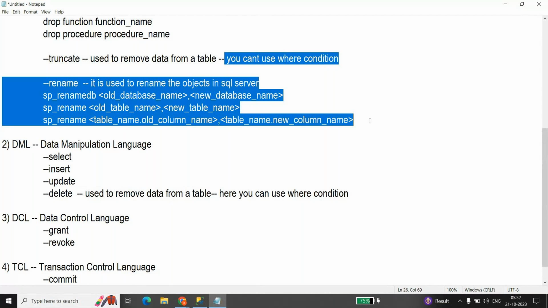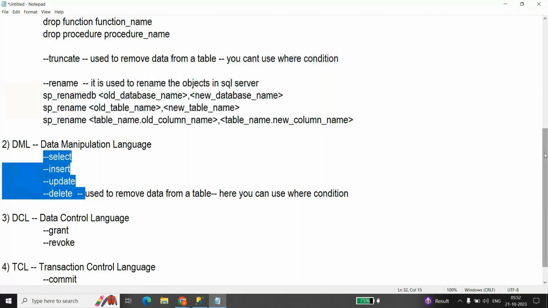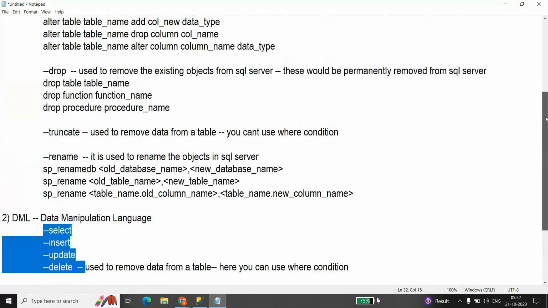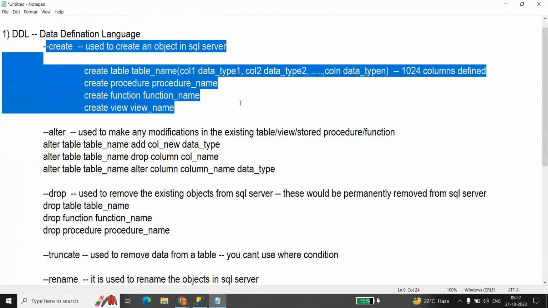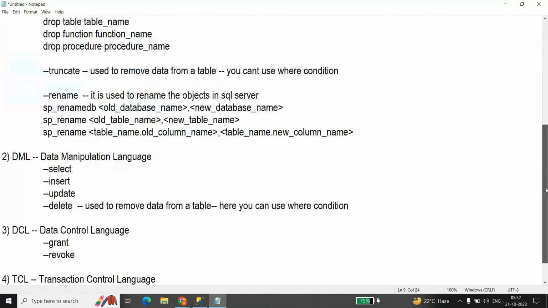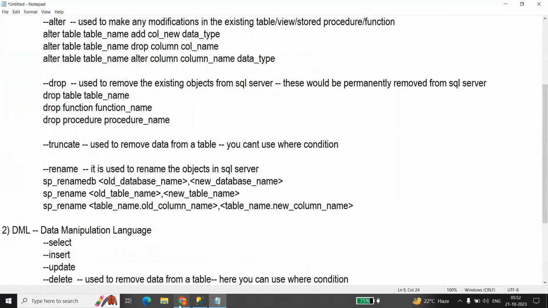Okay, before we go to the other one, we have CREATE to create objects. So let's go and create an object. We'll talk as we go on. Let's see the data types, right?